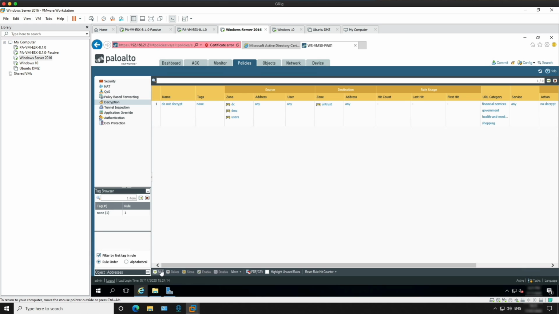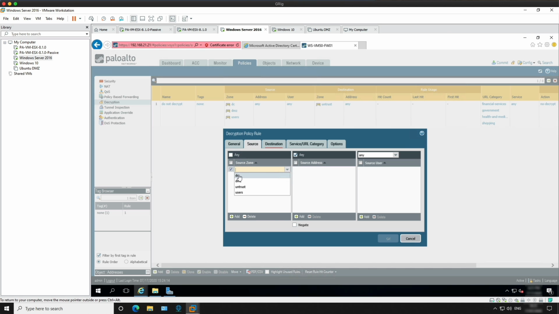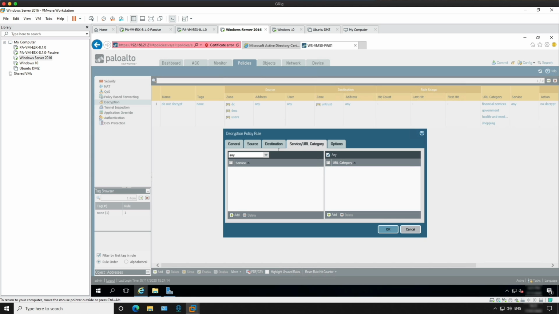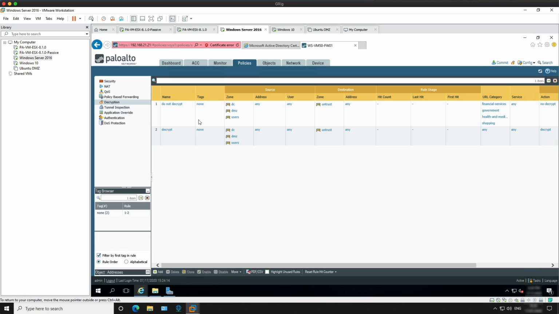And then we're going to create a second rule which goes underneath, which is a decrypt policy. So the same source zones again, DC, DMZ, and users. And then destination is going to be the internet again, which is untrust. And then the service is going to be any. We're not going to choose any URL categories, but in the options we're going to change this to decrypt and then click OK.